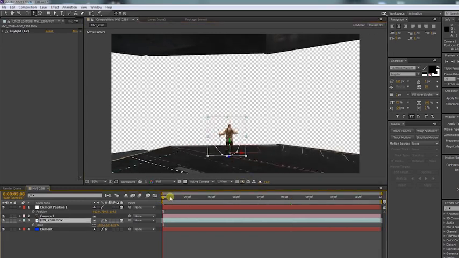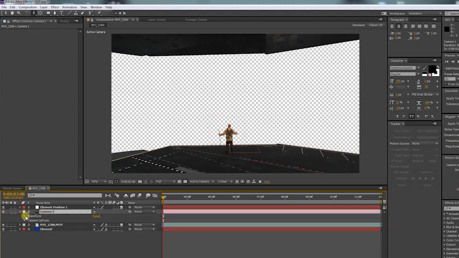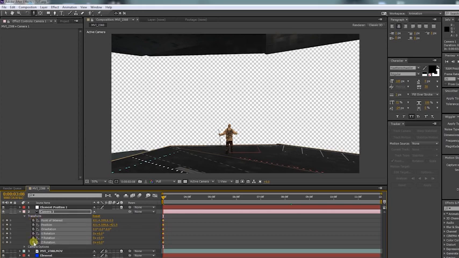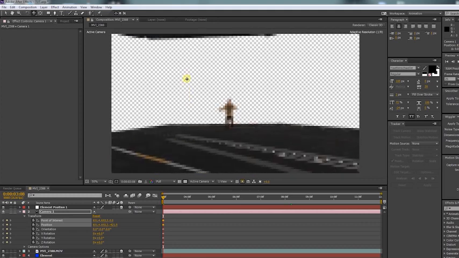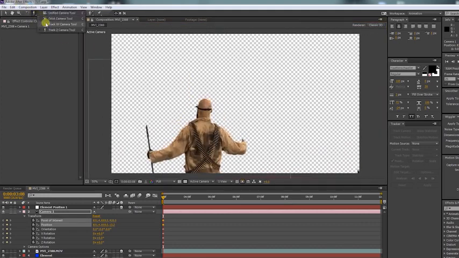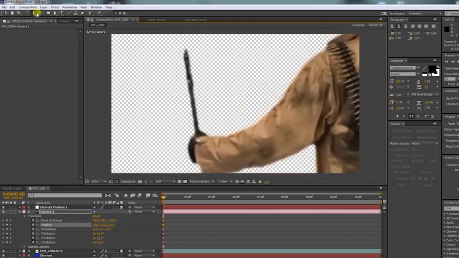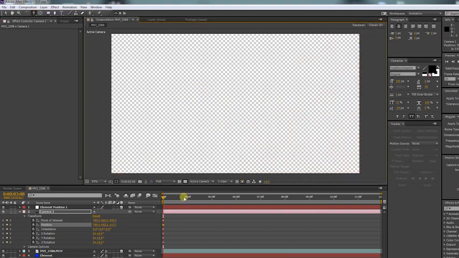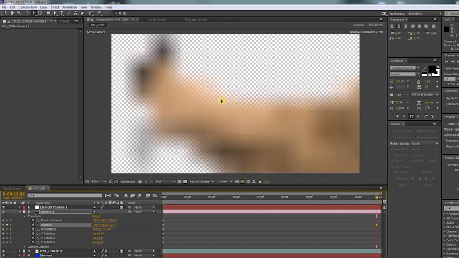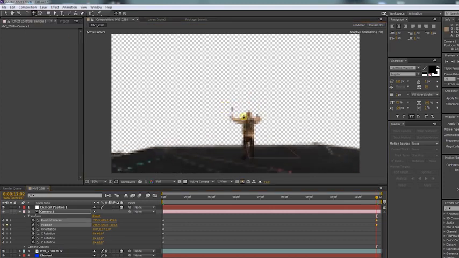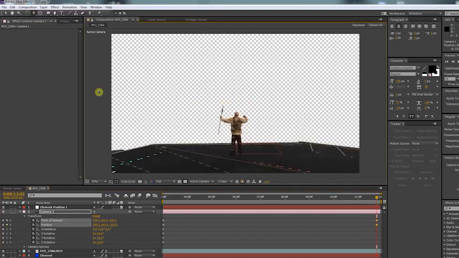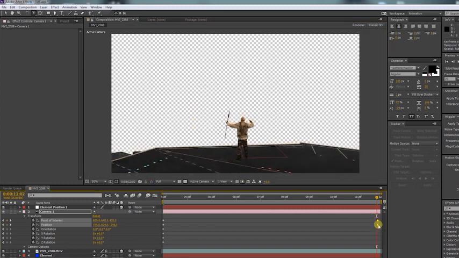Now, let's start animating our camera. Bring up the transform settings and make a keyframe for every parameter at the very beginning of our comp. Use the camera tool again to find a good starting point for our camera move. Go to the end of your scene and find a good ending point for the move. Now, let's see what we've got so far.